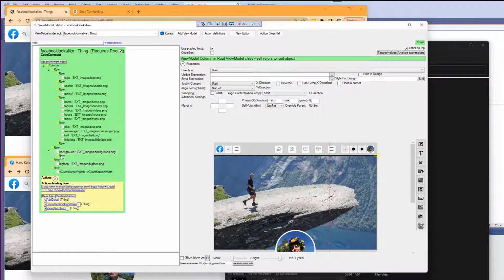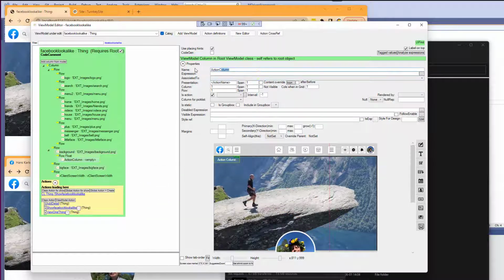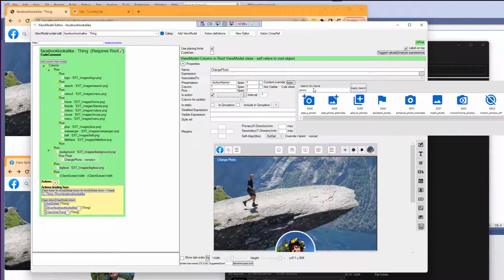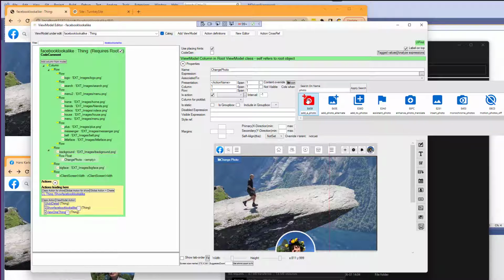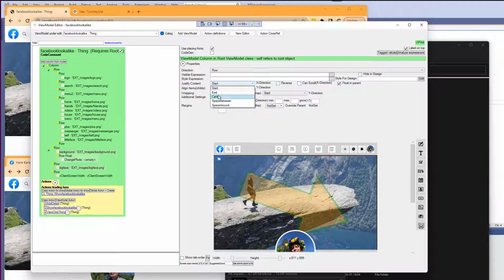So adding a placing container on top and making it float in parent, so that we can add an action on top of the image. I call that change photo, and giving that an icon. Yeah, let's take that camera icon, like that. And we don't need a text, so it's just a camera, and we want it to be aligned to the end, and at the end there as well. Then we want to have margins to pull it in, like 30 or something.